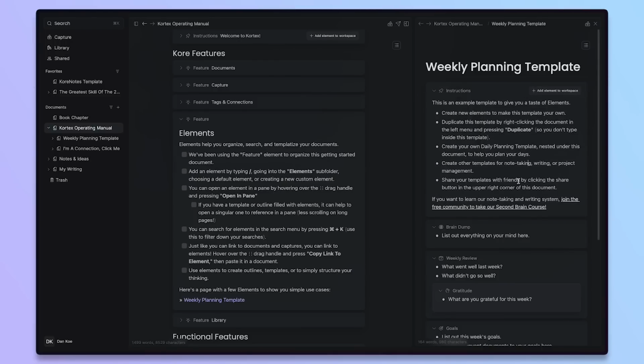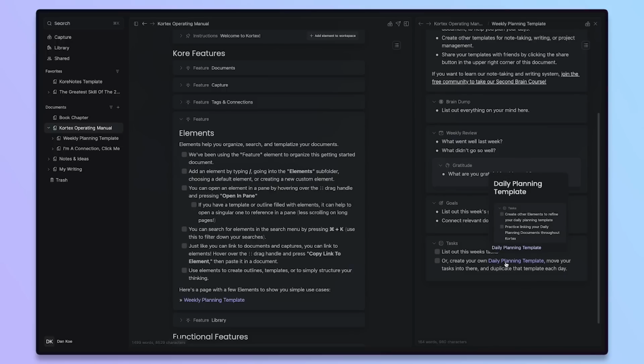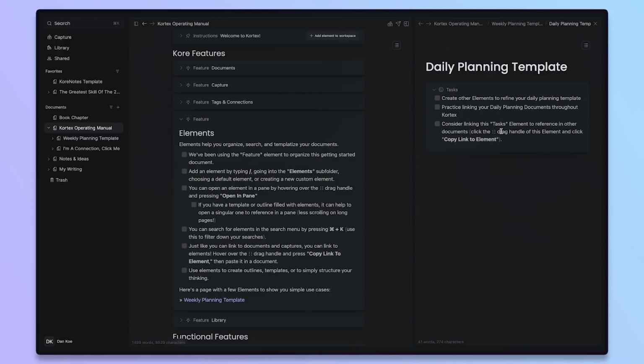So if you have something like a newsletter writing template or a book chapter outline that you want to open in and of itself into a pane, then you can do that. Going deeper, you can create your own daily planning template if you wanted to, and that way you can link the planning page to this every day. So with this, you can think of elements as atomic notes as well.